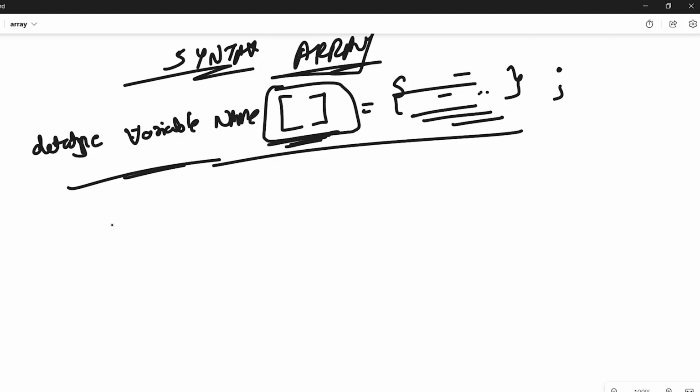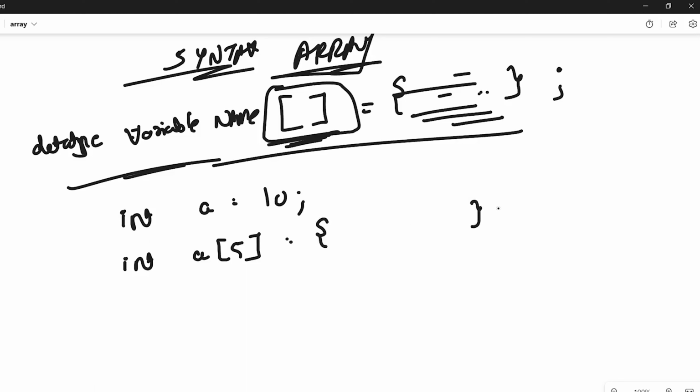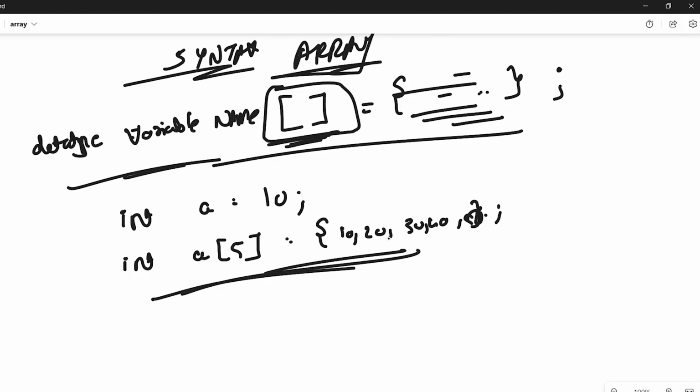So let's say integer a equals 10. This is a normal variable, but if I want to make it an array, it is a with square brackets, I'm putting 5 here, and then in the curly braces I'll be able to store 5 values, that is 10, 20, 30, 40, and 50. So this is what arrays are about.